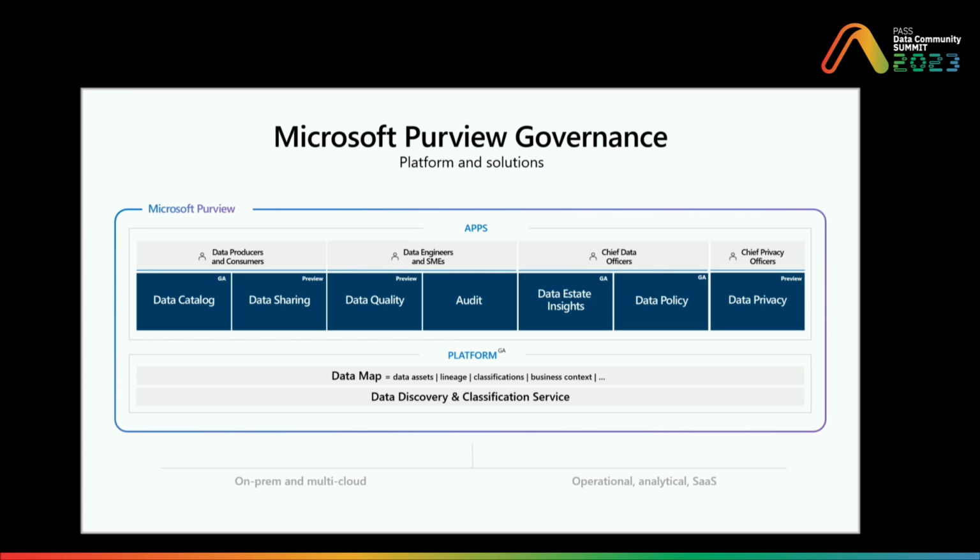To give you an example, once you have this data available in the map, how do you enable it for search and browse so that your data producers and consumers can come in and discover data that adds business value to their processes? Or if you have data engineers and SMEs, how do you ensure that all of your data in SQL or in a data lake has the highest standards of quality? That's how we provide data quality capabilities. Some of this is in preview today. Some of it is in GA, which you will see via the annotations in the blue boxes.